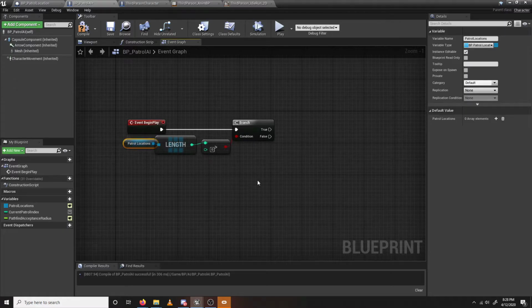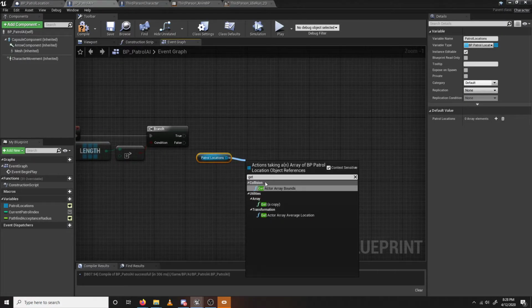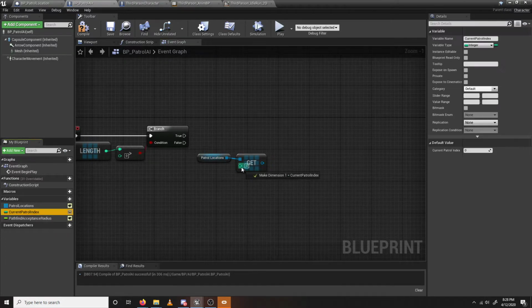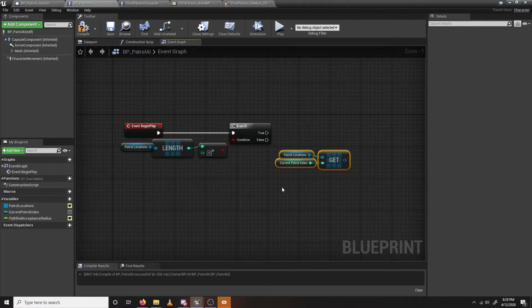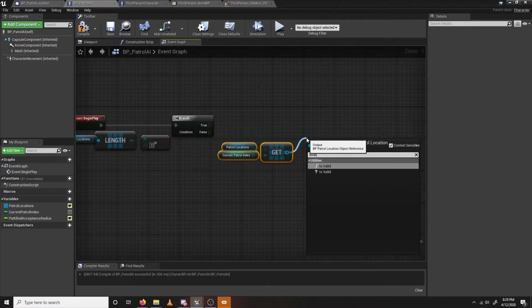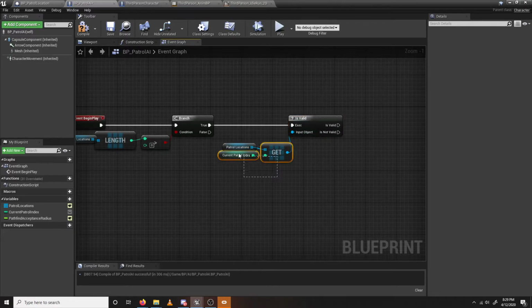So same thing, we're going to take it and get a copy. And from this, we're going to get current patrol index, which has a default value of 0. Indexes are structured so that 0 is the first value, 1 is the second value, and so on. So out of this, we're going to say is valid, and we're going to see, is the location at index 0 a valid location?